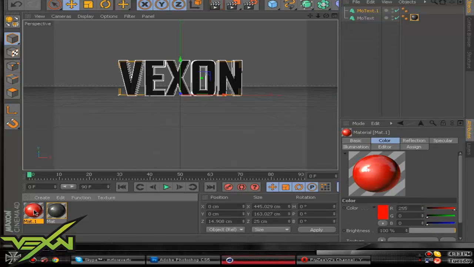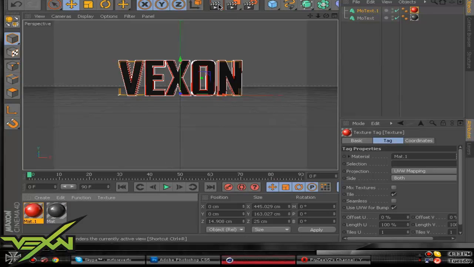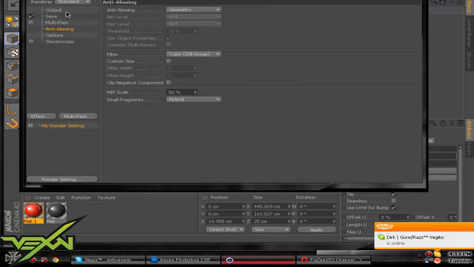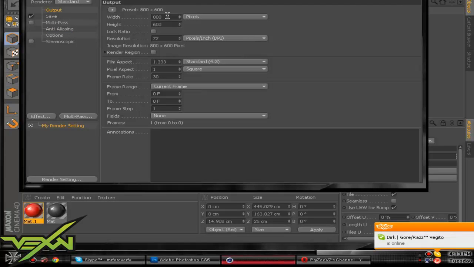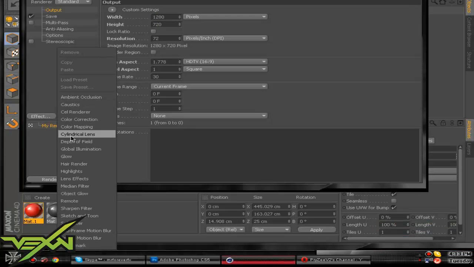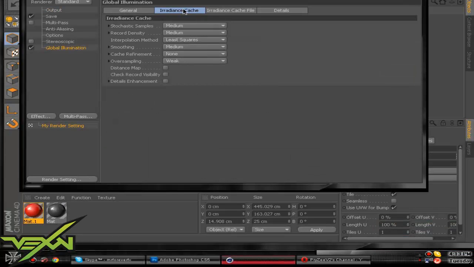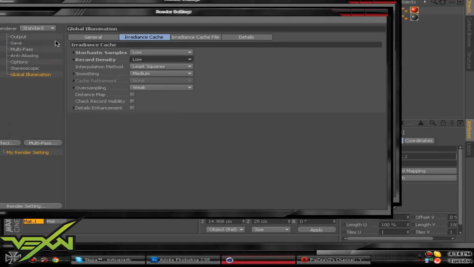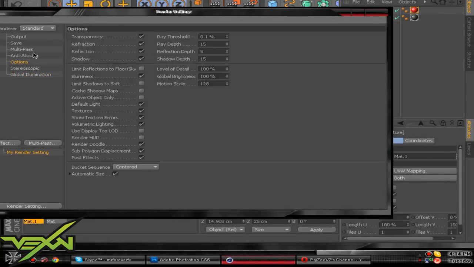We'll drag this, make sure the arrow's pointing down, let go, and now we'll render this out and see how it looks. It looks a little weird right now, so we're going to go to render settings, go to output, and put it at 1280 by 720. Then effect, global illumination, irradiance cache, and the first two we'll put low and low. Let's make sure everything else is okay.